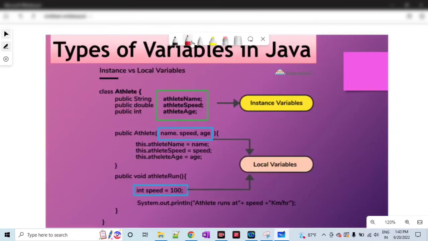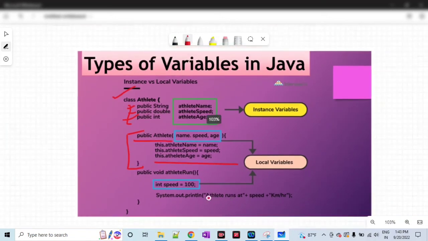So this is the high level view. Here we have created a class with public string athlete name, public double athlete speed, and athlete age. These are instance variables. Why instance? Because they are not mentioned inside any class member like a method, constructor, or block. They are mentioned directly inside the class, and no static keyword is used. Now, public athlete, a method they have created. Inside a method, the scope of that method is from here to here, and they are assigning the field values. So this is nothing but a local variable. This is also a local variable, because its scope is from here to here, as it is a member of the class.